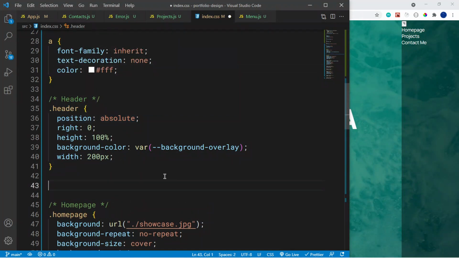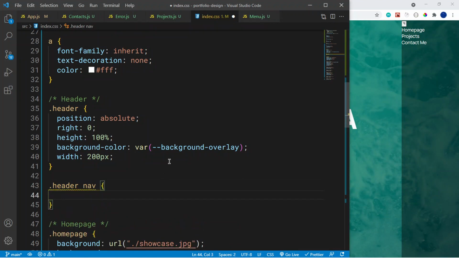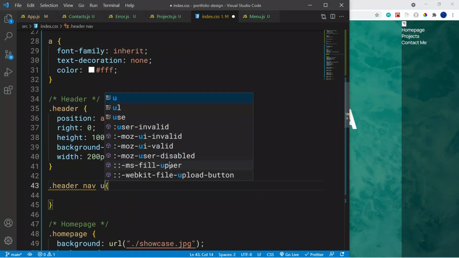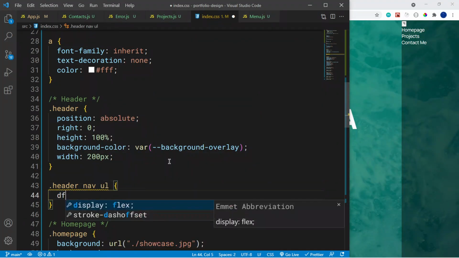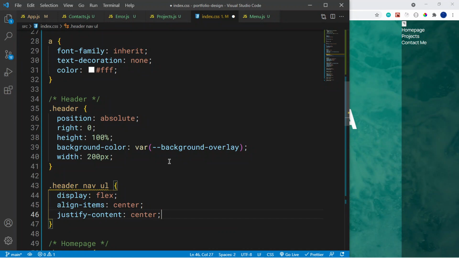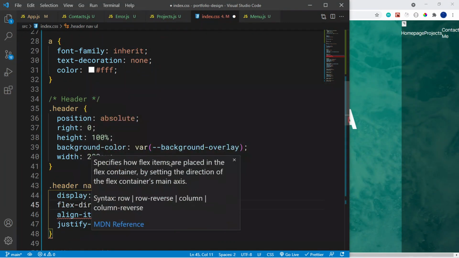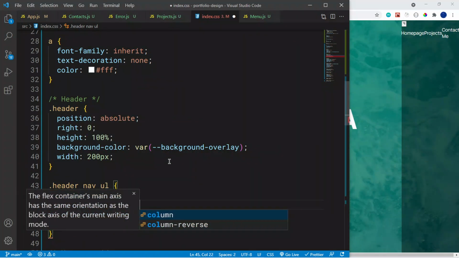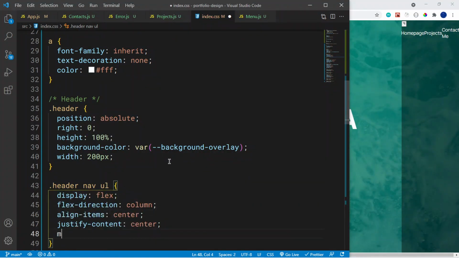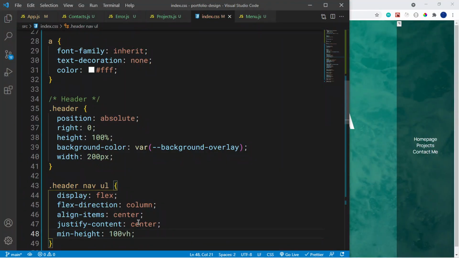And then once we have the header, then I want to target the header and then the nav, which is technically our nav bar. So for the header nav and the unordered list inside, I'll say display flex, align-items center and justify-content center with a flex-direction of column, right? And a min-height of 100 viewport heights. Okay, so min-height of 100 viewport heights is what puts it in the center.